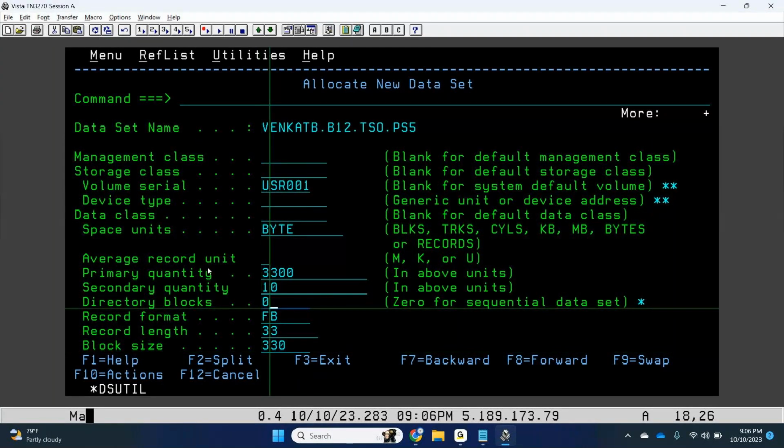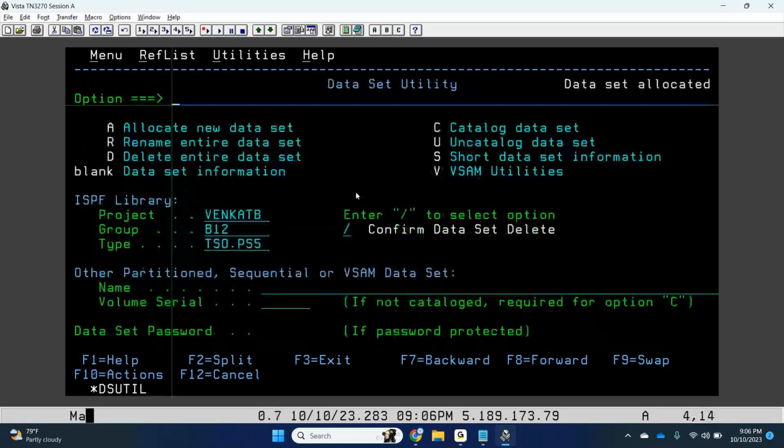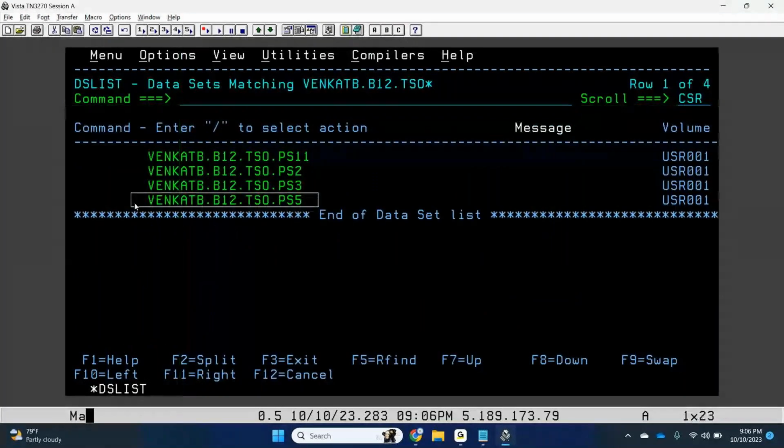So let me give bytes only, then primary quantity 10, secondary quantity 0, record length I'm giving 300. Now the directory block is 0. Mention the dataset name, type is blank. Hit enter. The file got created. So 3.4 is where I open the file I created. Edit. Open the file in edit mode.